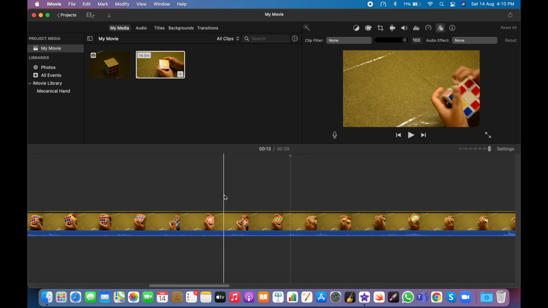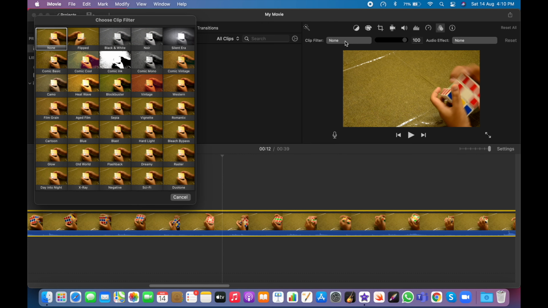Okay, so here is the clip filter to what you wanna add. So in clip filter you'll get all of this.